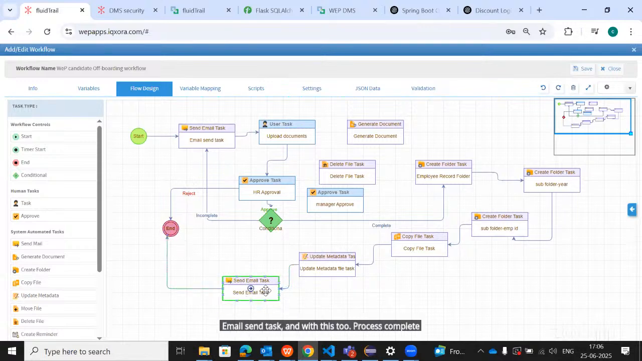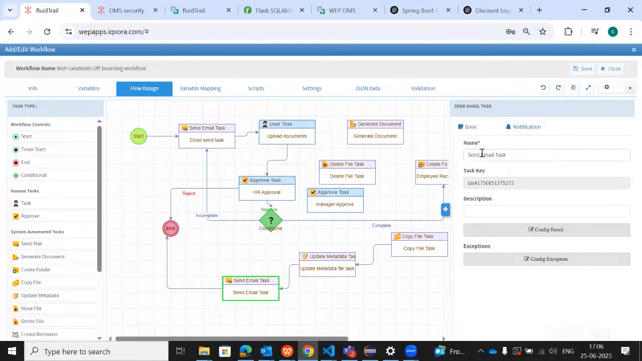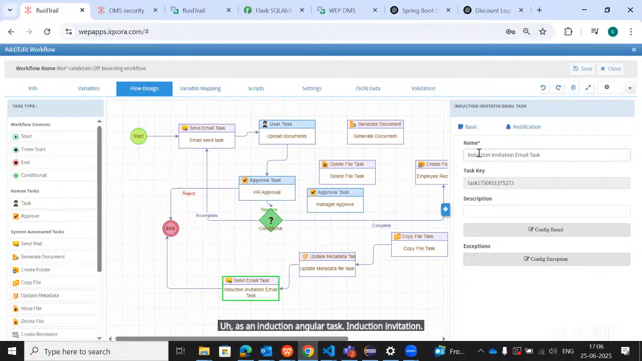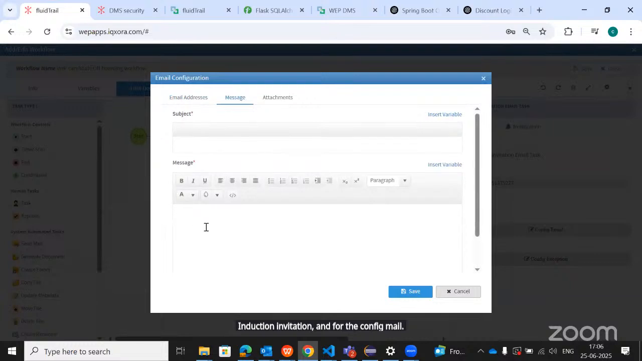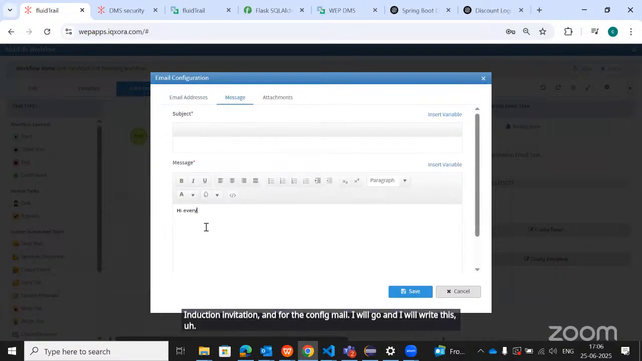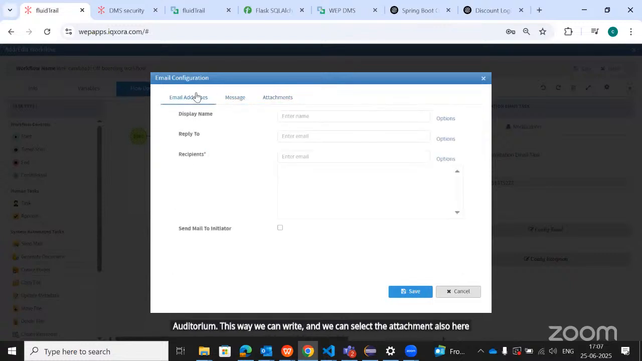And I will make this email task an induction invitation task. And for the config mail, I will write just hi everyone, join induction at auditorium. This way we can write, and we can select the attachment also here, plus the email address.